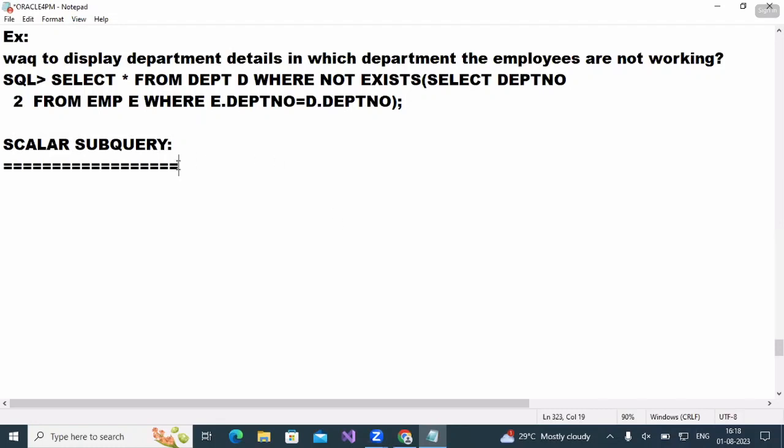So now the next one, scalar subquery. Why it is called a scalar subquery and how these subqueries can be used. Every column is called a scalar. A scalar is nothing but a single column or a single value. Generally, when we write a select query, we write select star from table name. This is a select statement all of you know.